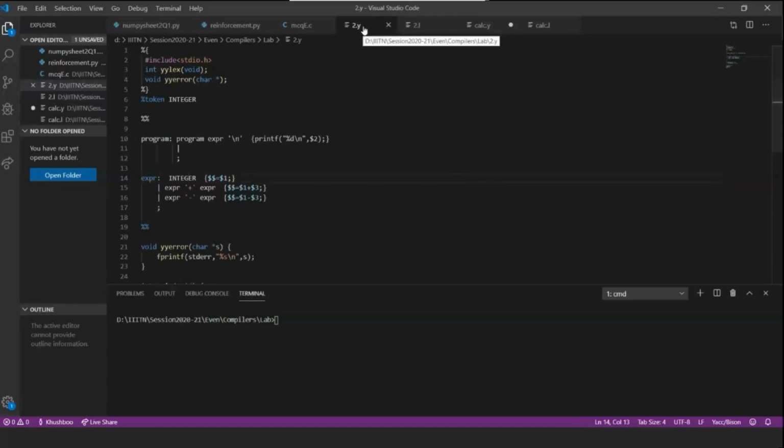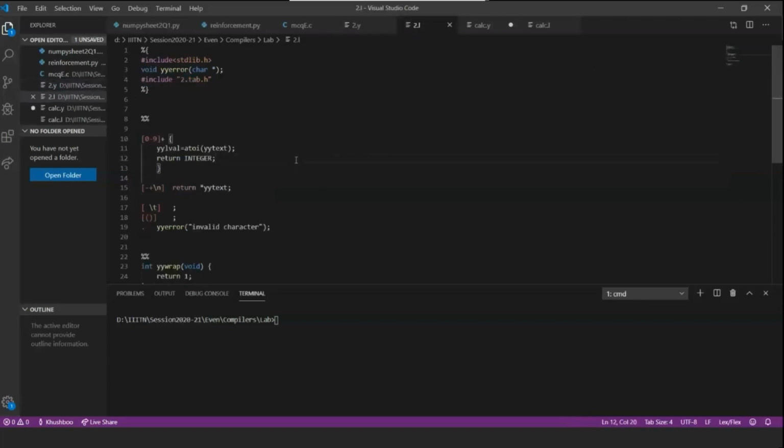So this 2.y, when it is compiled, will also generate a header file, which is 2.tab.h. As I told you, since I'm using Bison, it is not generating y.tab.h. It gives the file its own name. So 2.tab.h is the file that I need to include here in the lex file, in this declaration part.